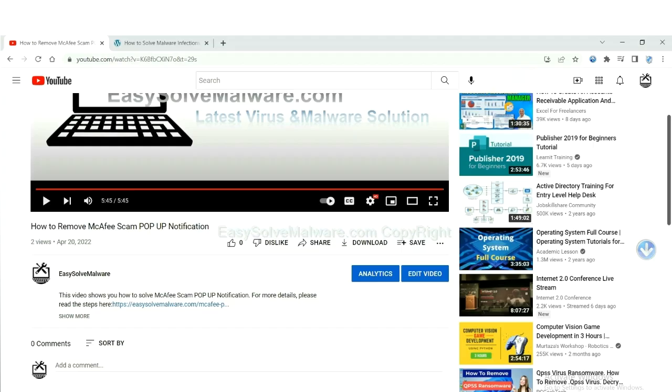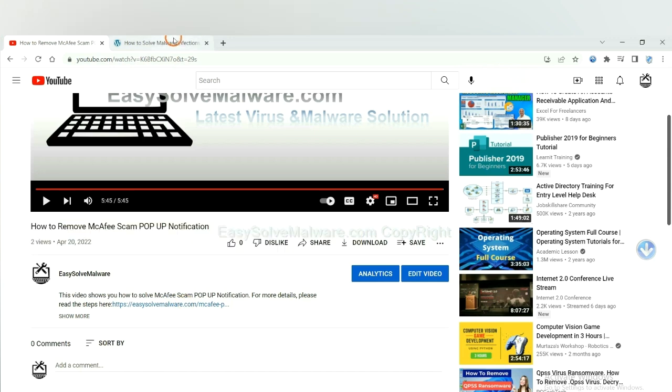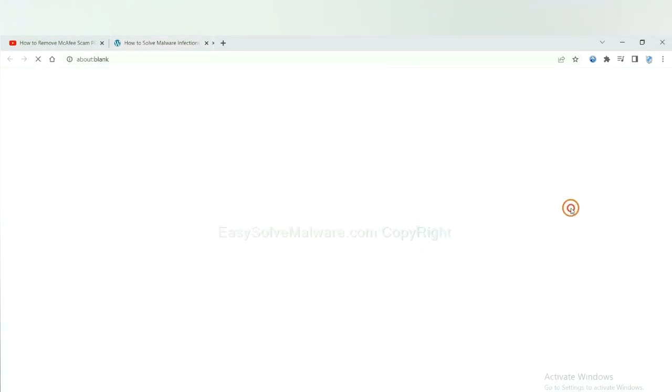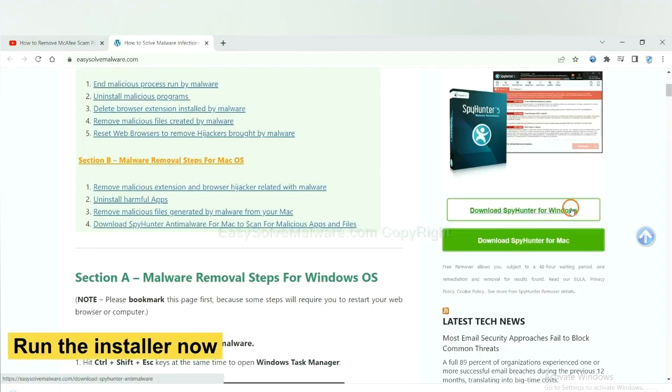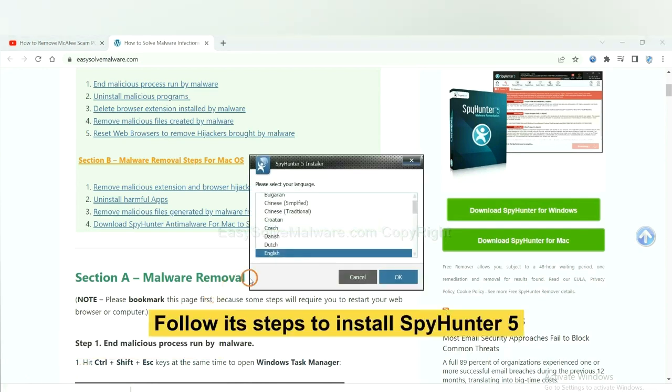Open the video description, click the link, and you will get a page. Now you can download SpyHunter here, and run the installer. Now you need to follow its steps to install SpyHunter 5.